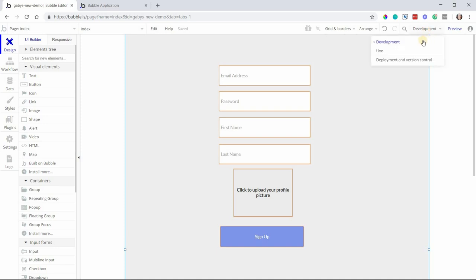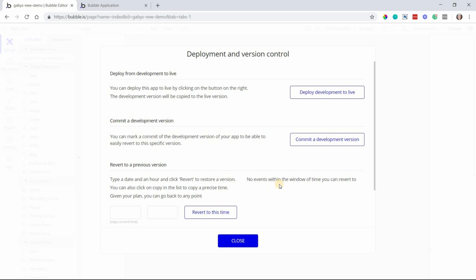This drop down here is a very important one. This actually lets you publish your application. If I click on deployment and version control, I can deploy my application, which essentially means publishing it to live, and see any previous deployments. If I ever need to revert back to a previous deployment, I can do that as well. This is essentially where the versioning system of your app lives.